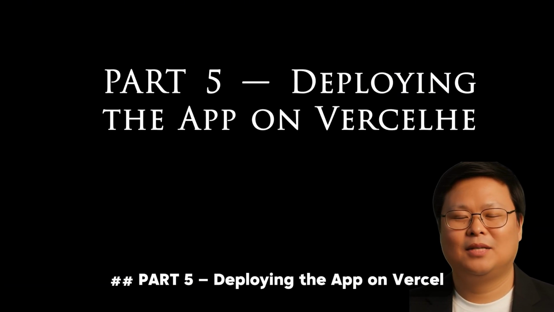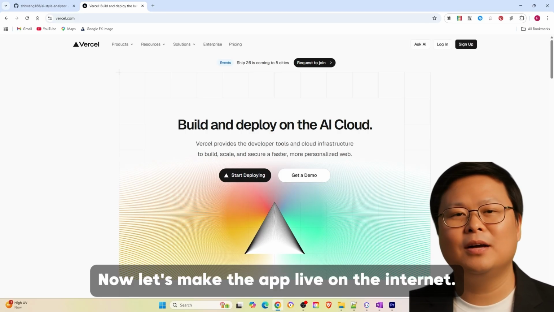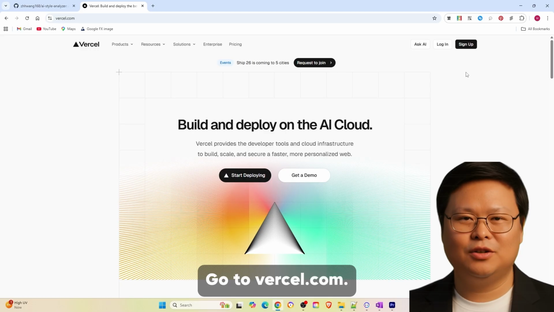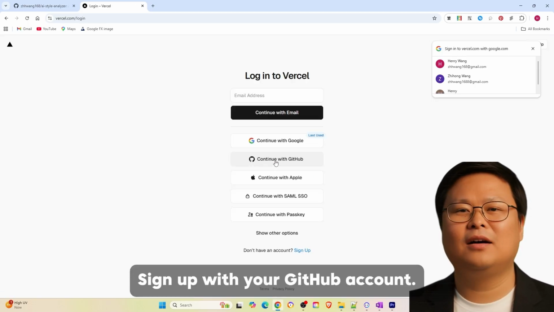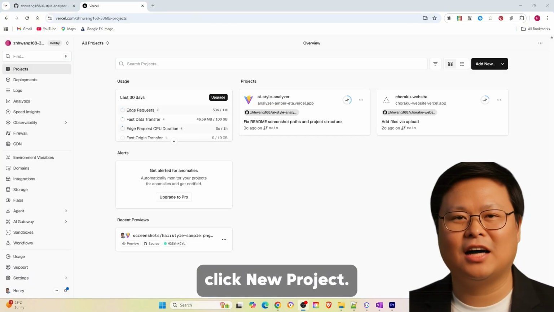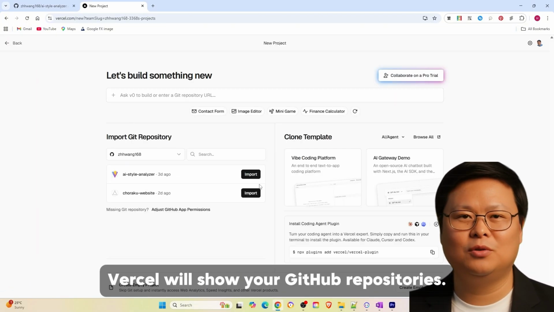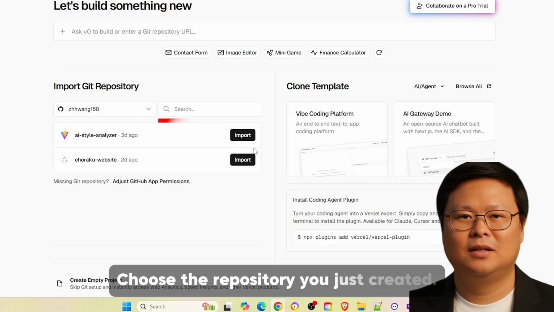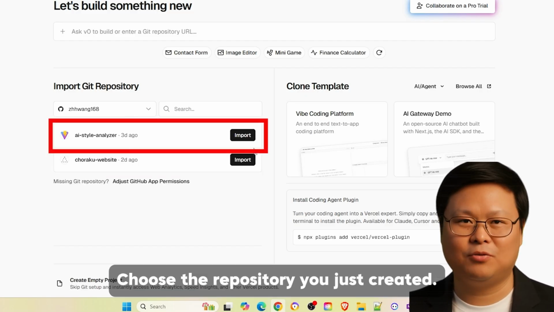Part 5. Deploying the app on Vercel. Now, let's make the app live on the internet. Go to vercel.com. Sign up with your GitHub account. After login, click New Project. Vercel will show you GitHub repositories. Choose the repository you just created.